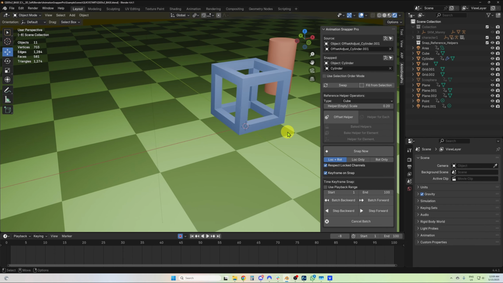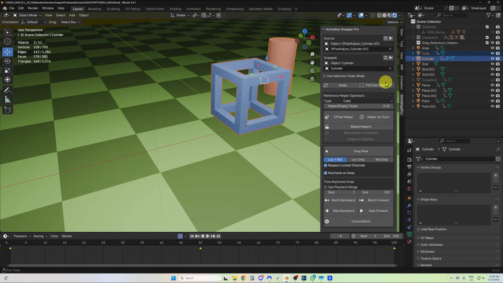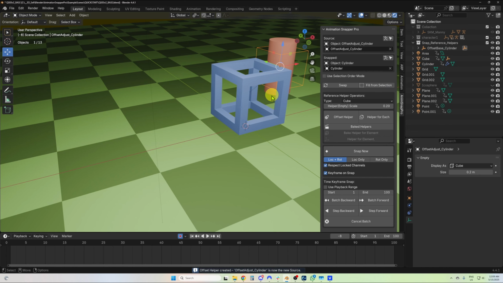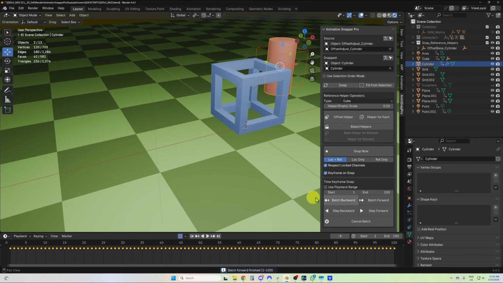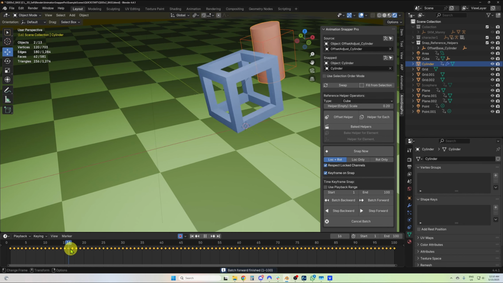For more advanced snapping, you have the reference helper operations. If you don't want to snap to the actual pivot of an object, but have the snapped object have an offset relative to the source, you can create an offset helper. The offset helper will line up exactly with the snapped object, but be parented to the source to maintain that offset. It can then be used as the new source for snapping. This process has been streamlined so it autofills the source and snapped object after creation, so you can directly snap afterwards without having to manually fill the selection. This helper could also be separately animated for even more flexibility.